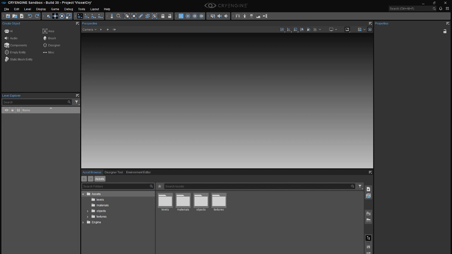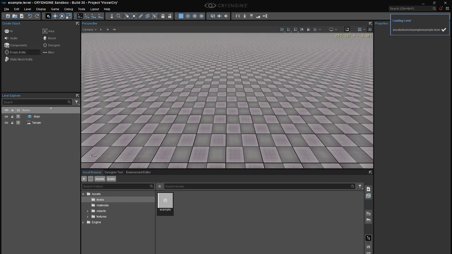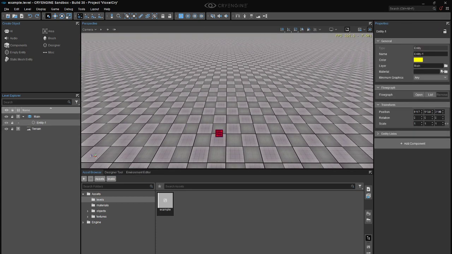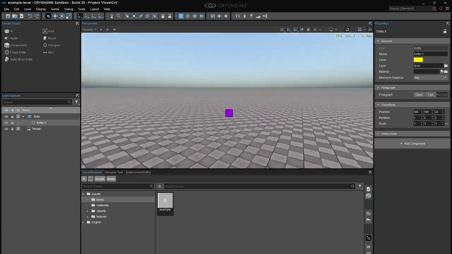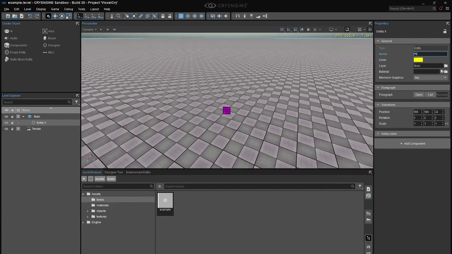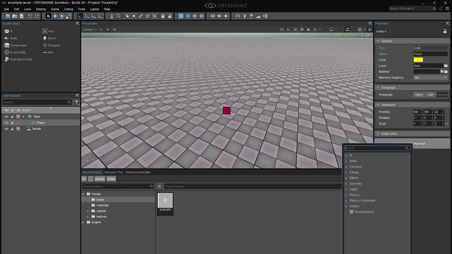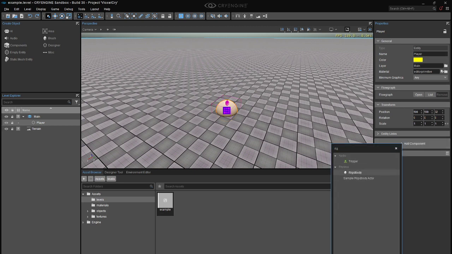Alright, let's open up the Sandbox editor, head into example, and let's get started. First off, we need an empty entity. It's going to be 500, 532. Alright, with that entity, I'm going to call it player. And we're going to give it a mesh and a rigid body.